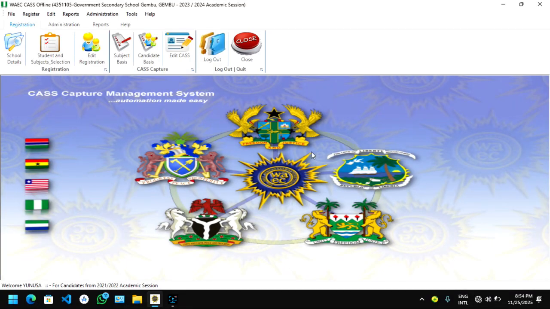Hello guys, so right now, just before my system goes down, I want to show you how to upload your CAS to the online portal. Remember that I told you if you had a previous username and password on the WAEC international.org/CAS portal, you need to register a new data, and the portal itself doesn't allow you to use only two names, so you need an initial.